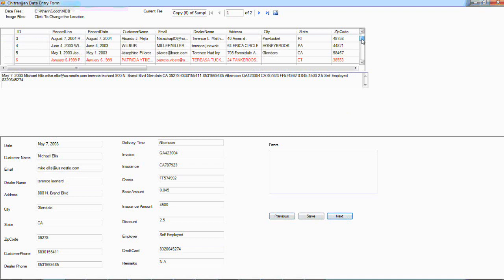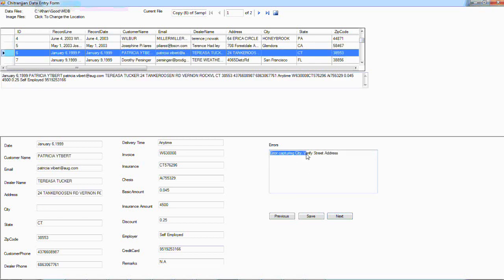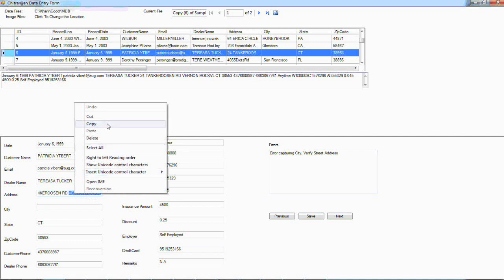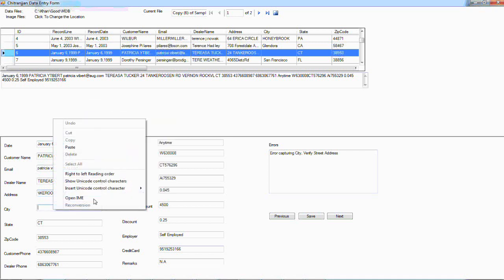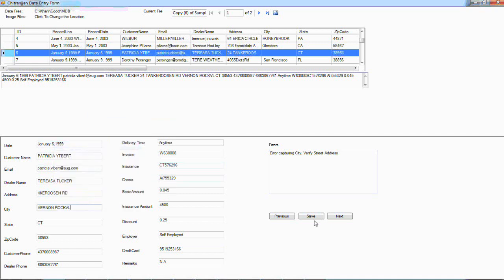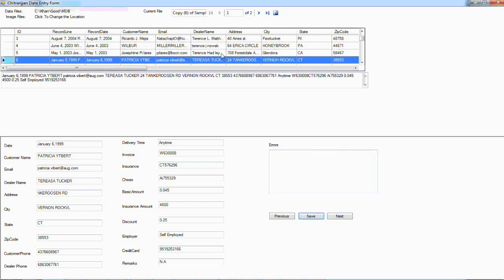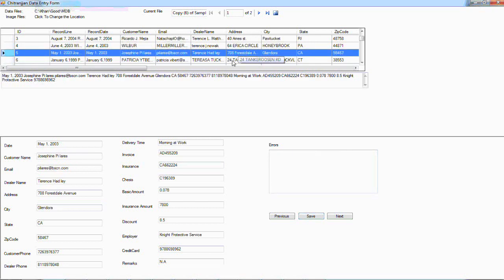The tool is also intelligent enough to identify the records that are missing some fields. Here the red records indicate that some field is missing, and we also indicate in the error column which field is missing and where to find that data from. Here we are missing the city and we are asking to verify the street address. So the operator identifies the city, which has been pushed into the address column, modifies the city column, removes the error because he has updated it, and saves the data.